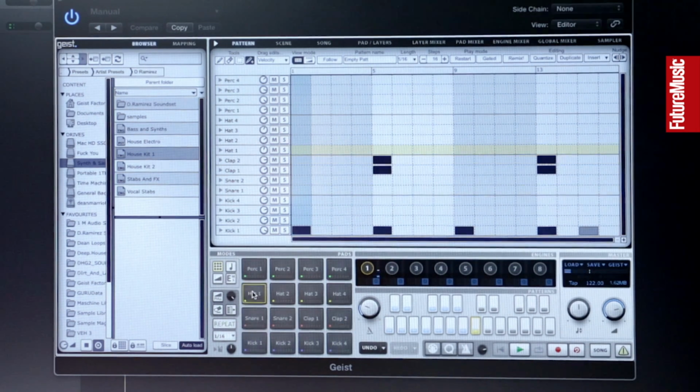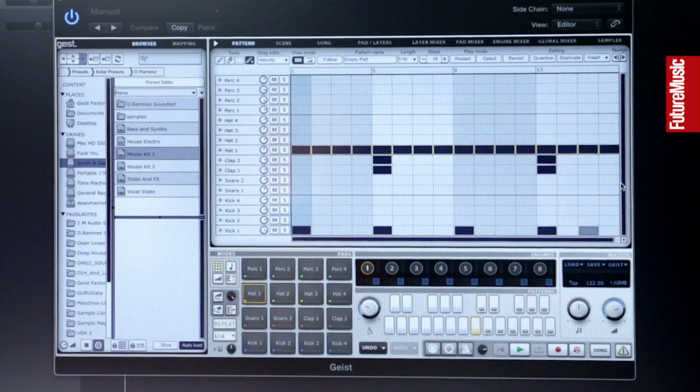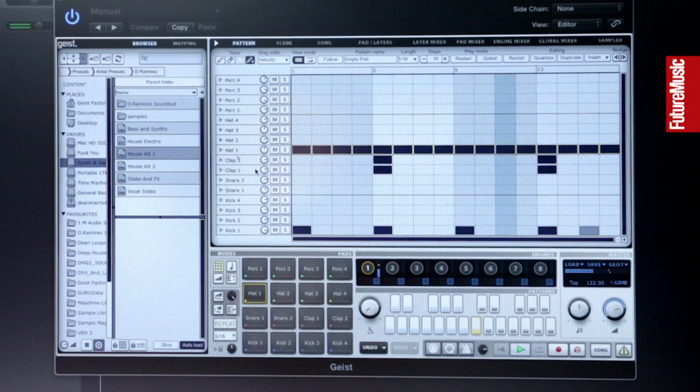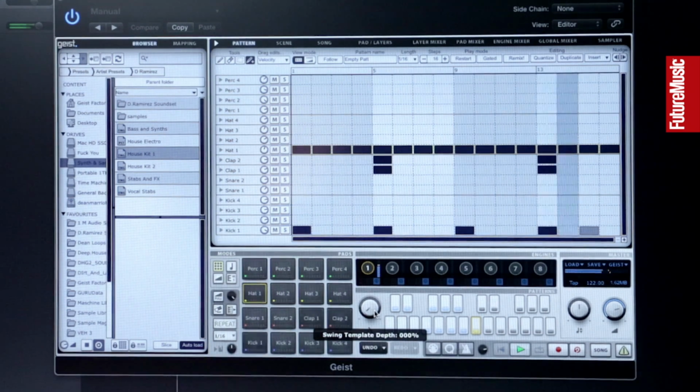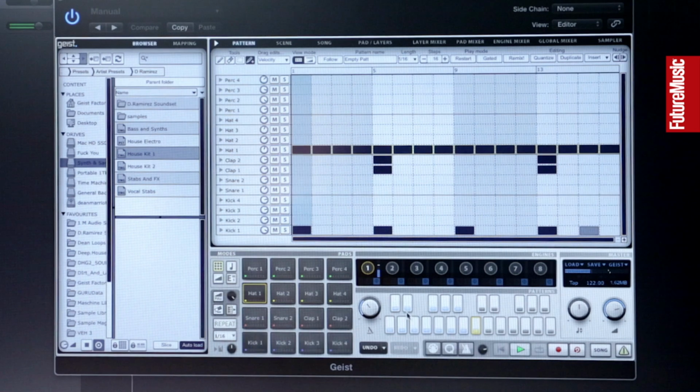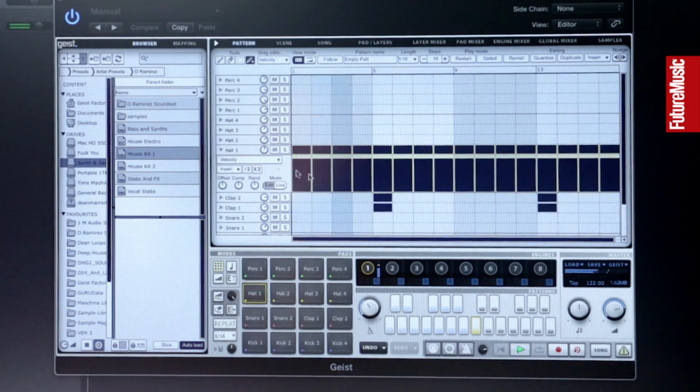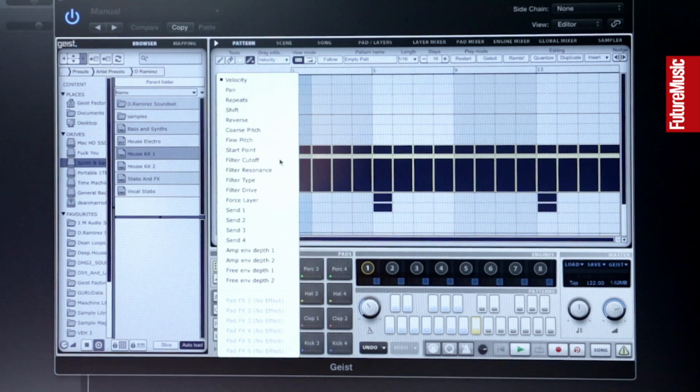Hi-hat. Let's add just a quick, simple 16 hi-hat. You can see how simple it is to do that. Then each one's got a volume, and so here's the pattern. It's quite stiff at the moment. If I want to, it's got a great swing feature. One simple knob which adds more swing in. Here it is. But what's really great about FXpansion Geist is that you've got these lanes here.